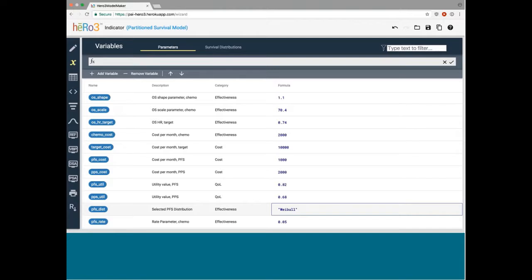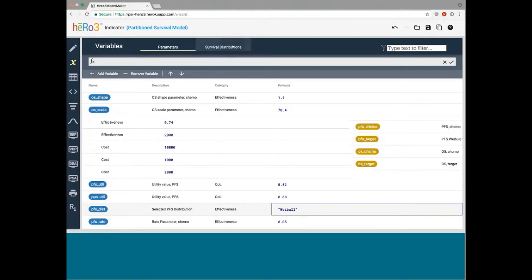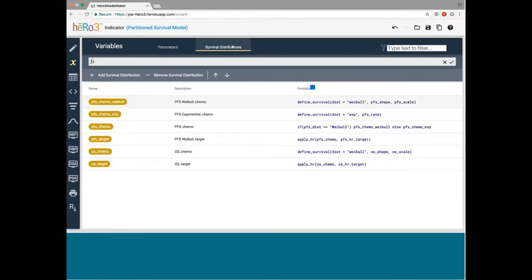Let me show you how I implement this elsewhere in the model. I'm going to the survival distribution page. Here you can see I've defined my Weibull distribution, called PFS_chemo_Weibull, as a simple Weibull model with given shape and scale parameters. And then I also have another model for PFS, which is an exponential model. These are the two models we want to be able to toggle between.